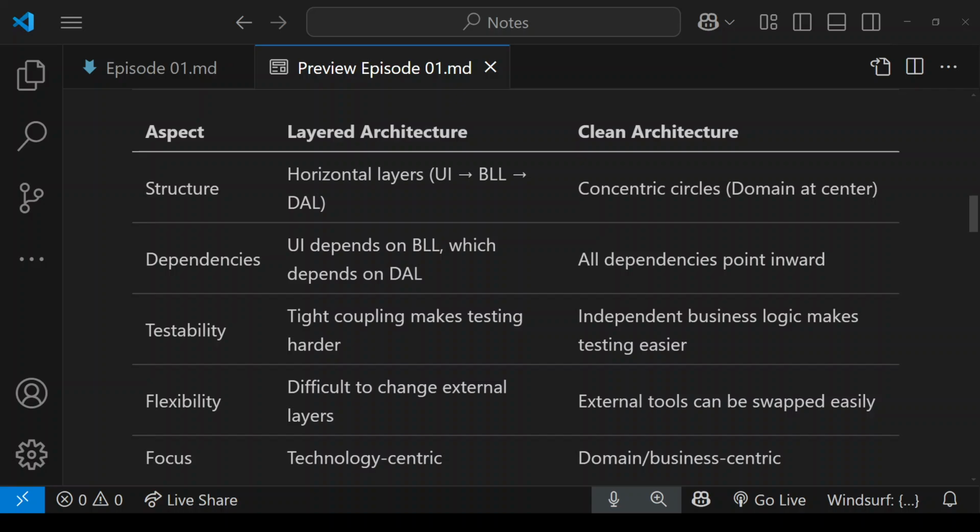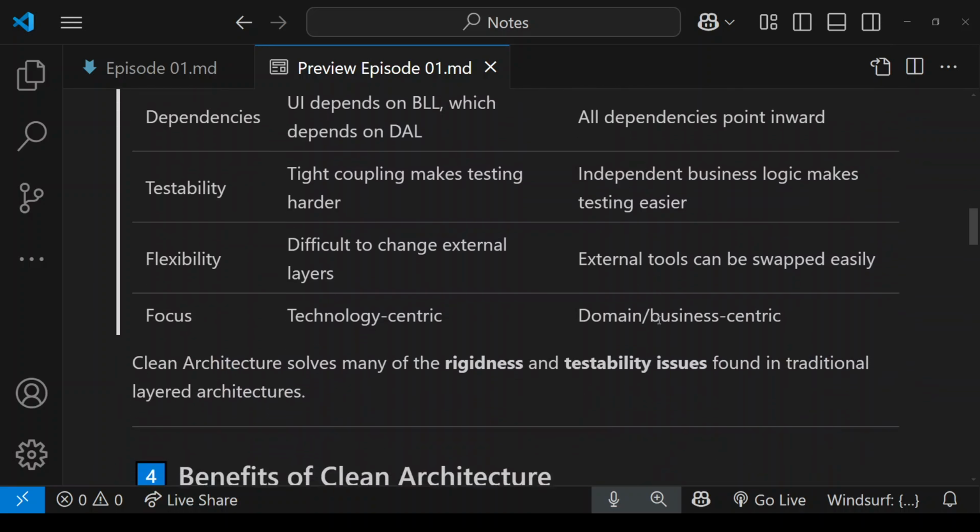Testability: tight coupling makes testing harder. In terms of clean architecture, because business logic is independent, because the domain which contains the business logic doesn't depend on anything, is autonomous, the testing part will be very easy.